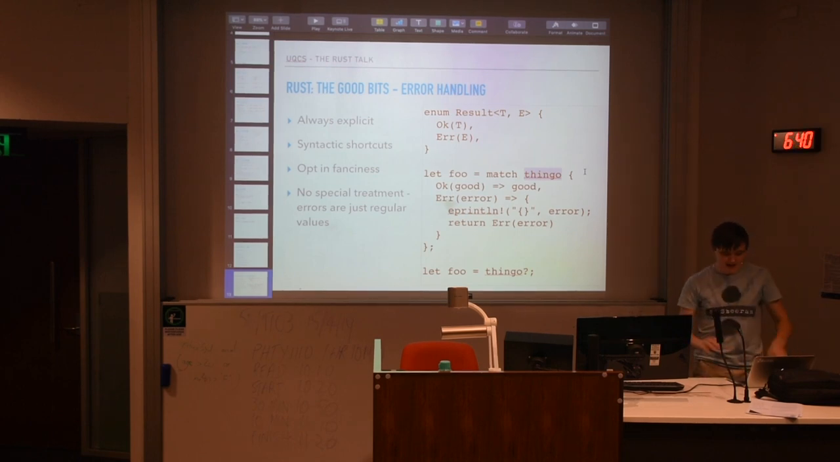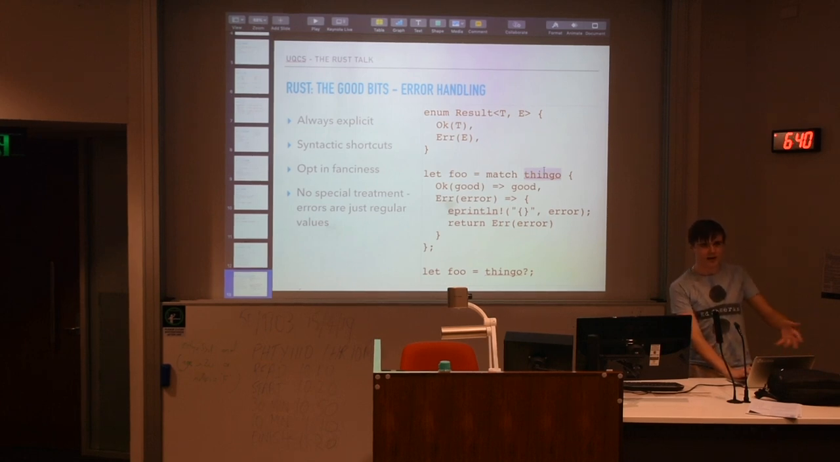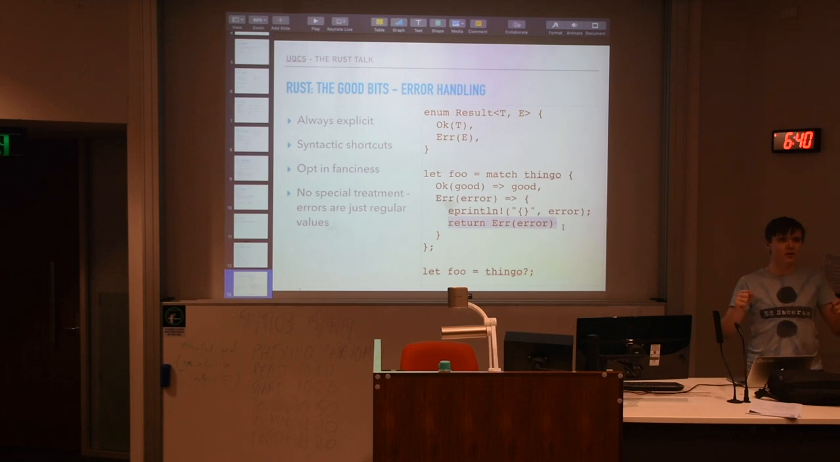So inspecting the result. The thing is the result of a function which may or may not have failed. We use a match expression. If it's okay, then we have a good value. If it's an error, we can print out the error. We can return an error value up to the parent function. You could alternatively do other things there, if you want to use a default value, abort, various other things.